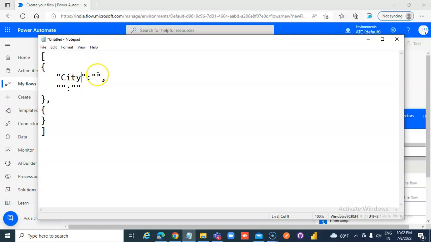City is New York. Can anyone tell me what is the state? California. Is it? No. Wrong. New York.